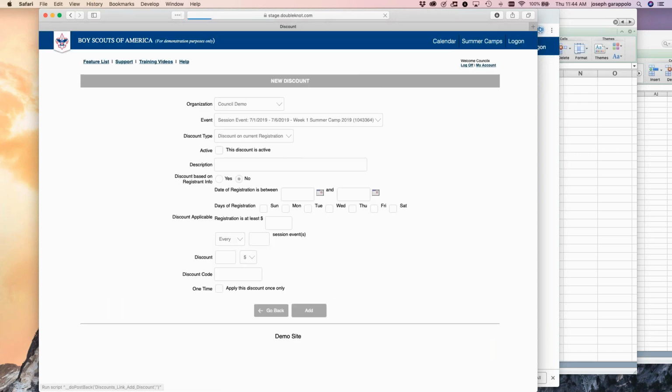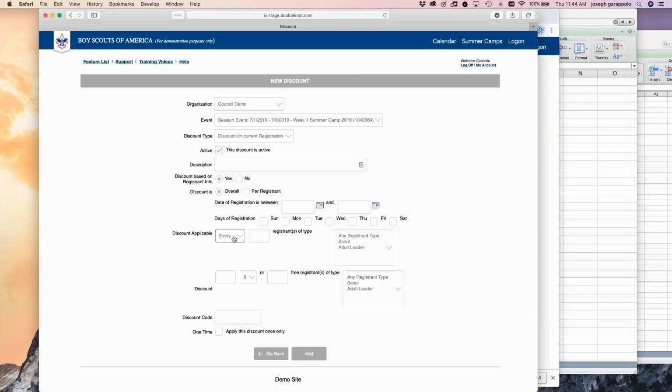You can even set up discounts. For example, you can set up a discount where I say, for every 10 scouts, I'm going to get 1 free adult. Or maybe for every 10 scouts, I get $20 off an adult. So there's a lot of things you can do here with discounts.